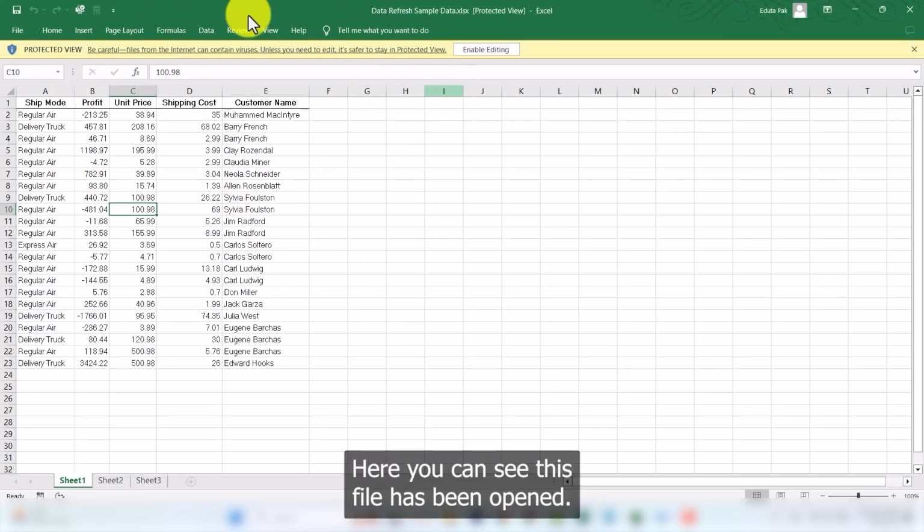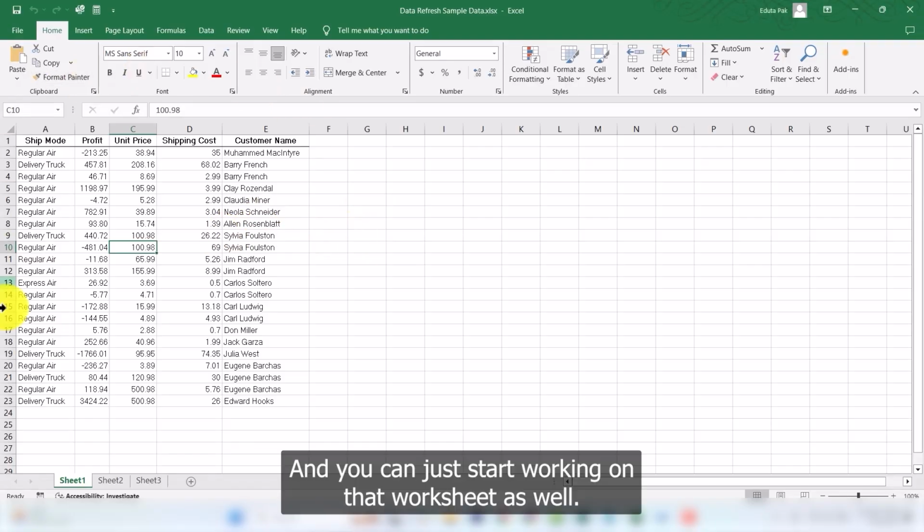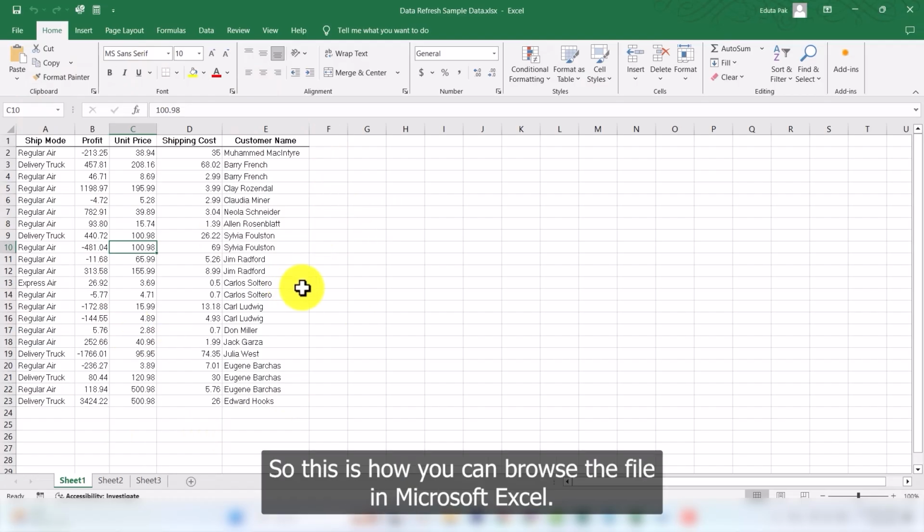Here you can see this file has been opened. You can just edit it by enabling editing, and you can just start working on that worksheet as well. So this is how you can browse a file in Microsoft Excel.